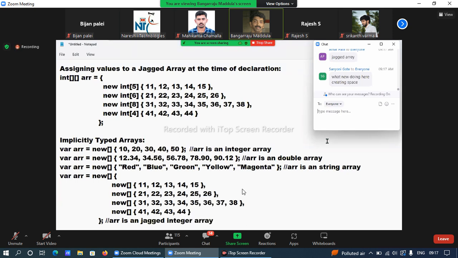Why is new doing here, creating space? What is that English here? I did not understand. What is new doing here, creating space? Why did creating space come into the picture? Spaces are given only for separation. That is English grammar.